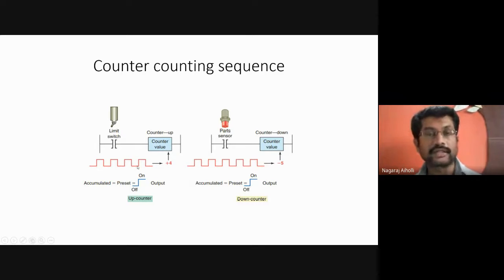Each pulse represents the false to true transition of the rung, or whatever input is being applied; its status is shown by the clock pulses here. Yes, there are 4 clock pulses or 4 inputs. Accordingly, the count value is 4. It is incremented up to plus 4. It will go up until the accumulated value becomes equal to the preset value. Then the output done bit goes from off to on, enabled once the accumulated value equals the preset value. This is the case for the up counter.